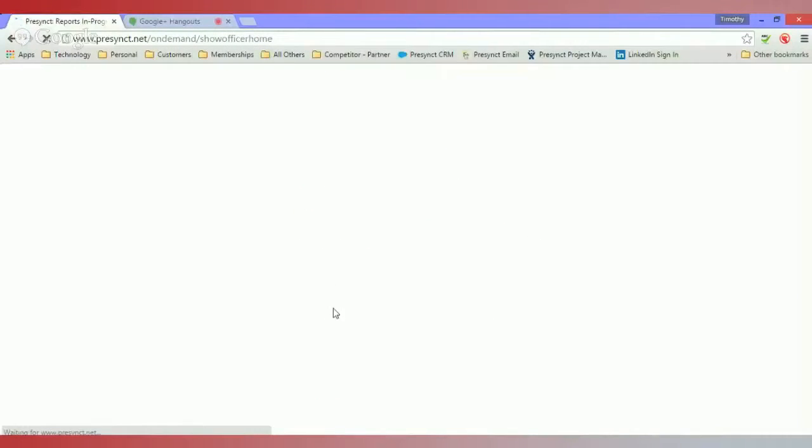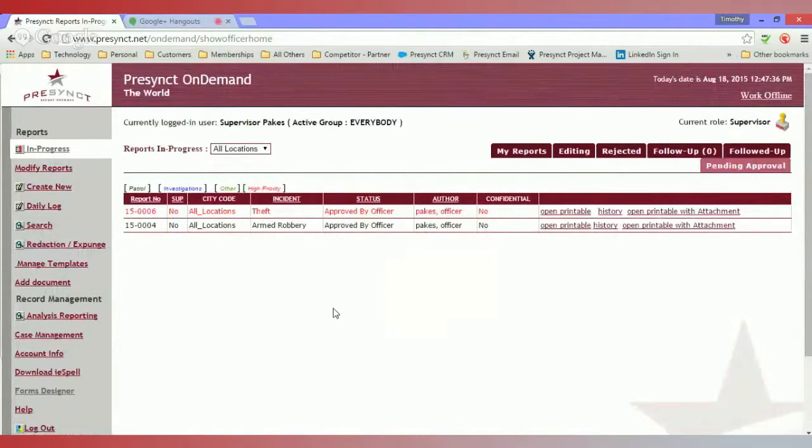So my home page is very similar at the supervisor level as it was at the officer level. The primary difference is it would be a collection of reports from all of my officers into this home page. So here, if there were several officers working for me, that's where they would be collected, and I go ahead and work through my approved by officer statuses. So here's the one we were working on before.